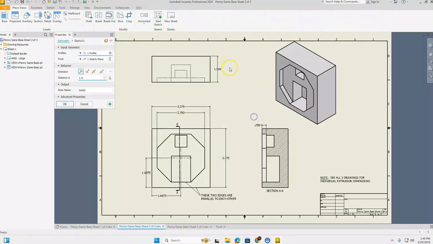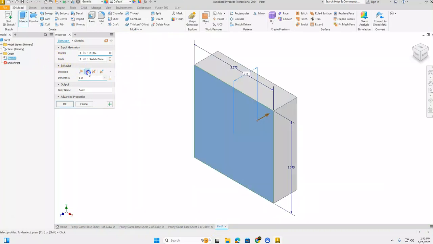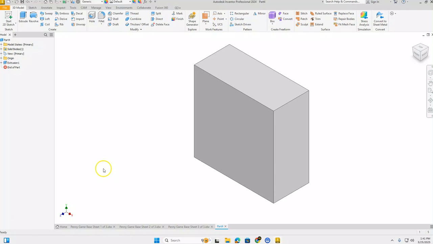Taking a look at our drawing, you can see that our depth that we're going to extrude is 1.5 inches. So we're going to flip our direction and change our dimension to 1.5. And then click OK. Looking great so far. Next, let's take a look at that octagon.